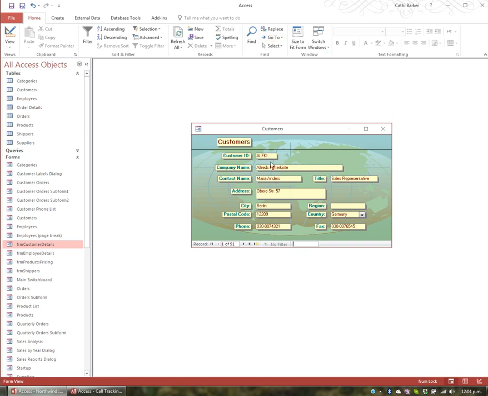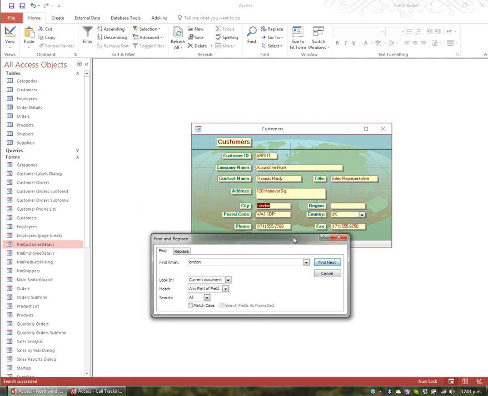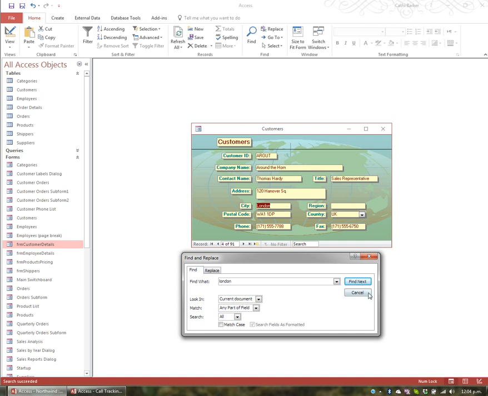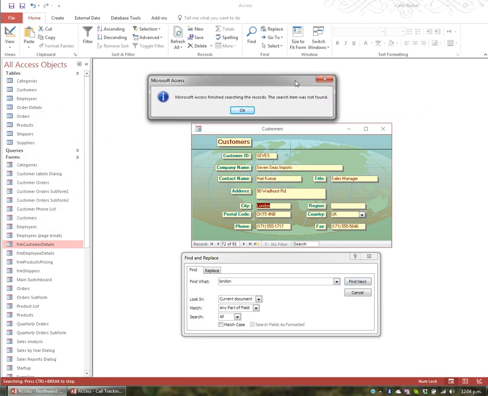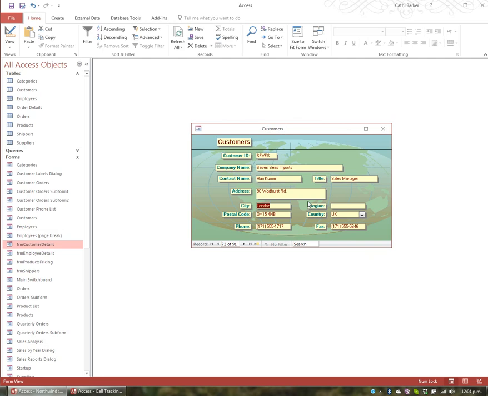But you do have the find as well, where you can do a find, and you can click on a certain country maybe, hit the find, say that you want to find London, find next. And if I move this down, there's the first one, and I'm going to find next, find next, find next, find next, and just move between them all until there's no more. So you can easily do a find, a sort, and you can easily filter.